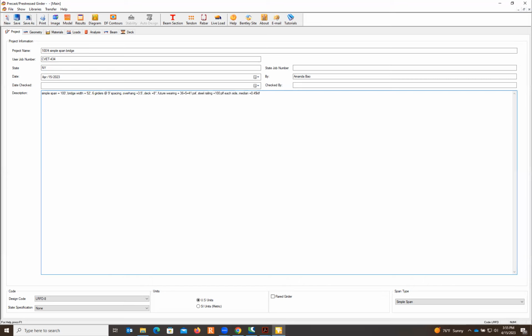Okay. So after some basic information about the project, now let's go down the page to choose the code. We just use the default latest code, LRFD 8. And for this example, we don't have any state specification applied. And for unit, US unit. And we have constant girder spacing, parallel, so not flared girders. And for the span type, choose simple span.